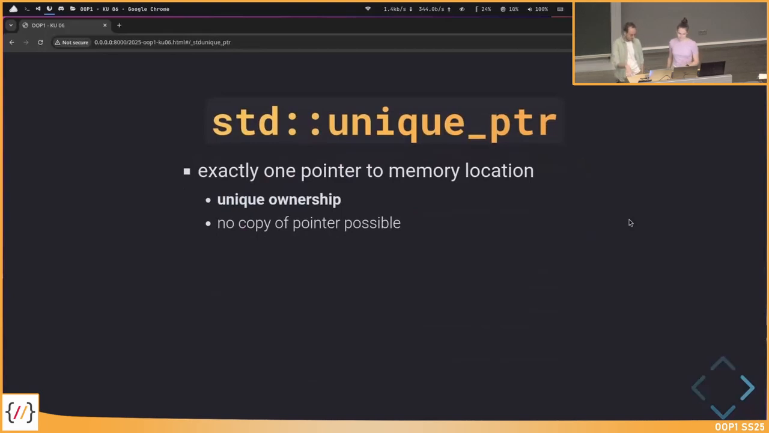But now stick to the unique pointer first. What is special about the unique pointer? So we have exactly one pointer to an object. So the object is somewhere located on the heap, and exactly one pointer can point to this object. And we call this then a unique ownership. Only this pointer can access the object. And if we would allow copies, then of course this would not be very beneficial for this concept. So no copies of this pointer are possible.